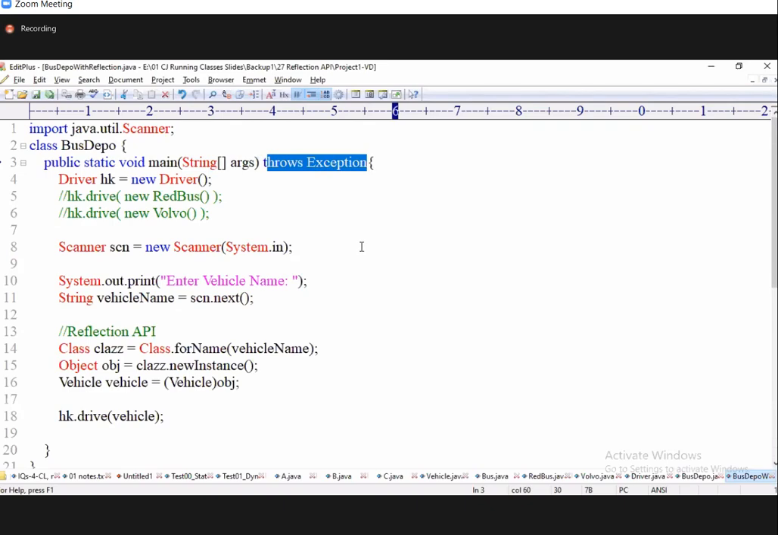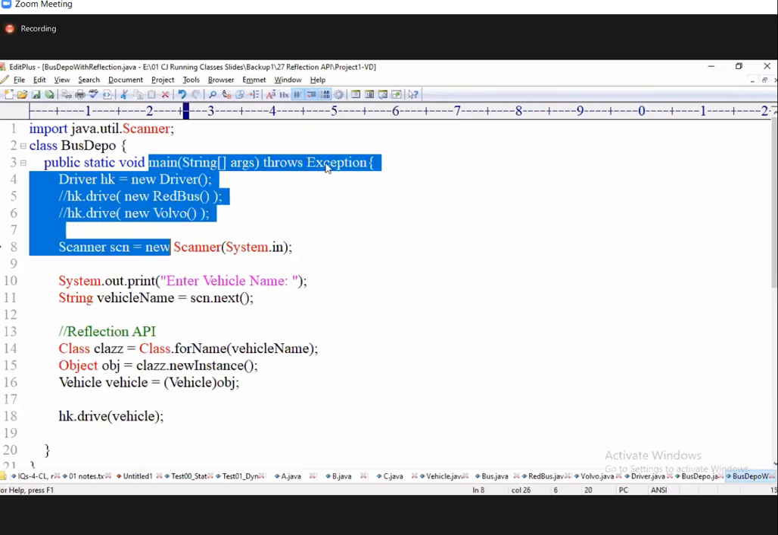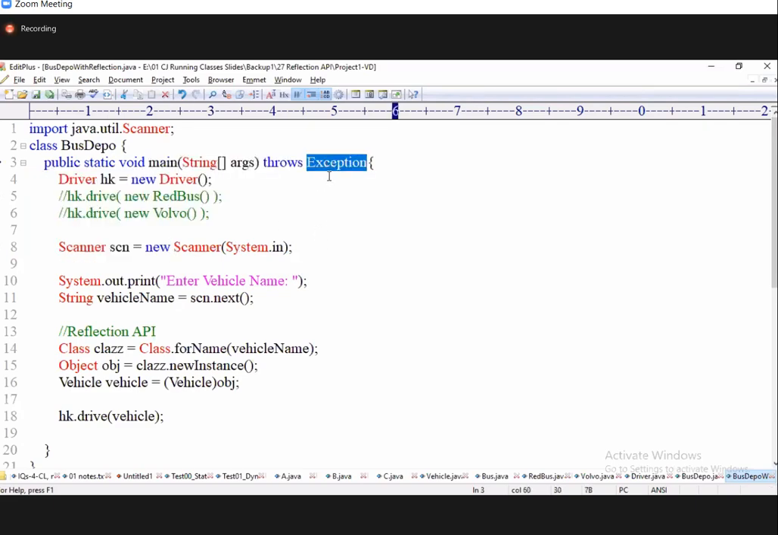Who is your father, mother, and God? God is a universal parent for all human beings, all animals, all creatures, right? But who is your father? You are specific. From this method, what exceptions are coming? You should remember. If I write throws Exception, that is a bad way. So what do you write now? Throws ClassNotFoundException.